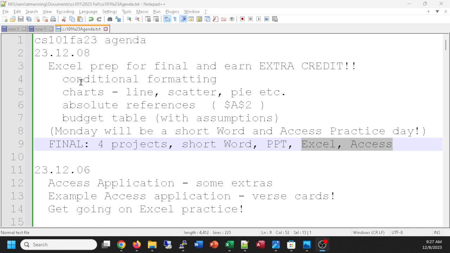Reviewing Excel. Going to practice a few things: conditional formatting, creating some charts, doing some absolute reference practice, and a basic budget table. I'm going to be focusing on the things that most people miss. I'm going to skip over the easy stuff, but if you have something that you don't understand along the way, stop me and we'll work over that too. But I'm looking at, as I think of past finals, what people generally miss, and I'm hoping to help you ace the final by giving you a chance to practice this.